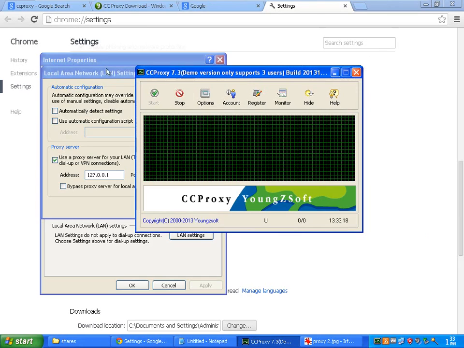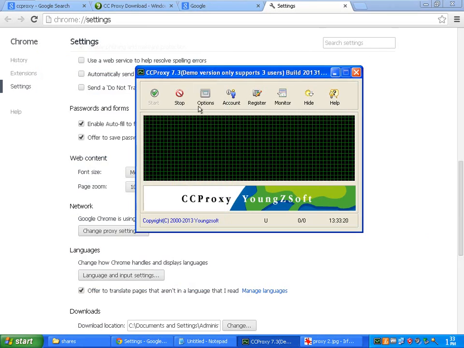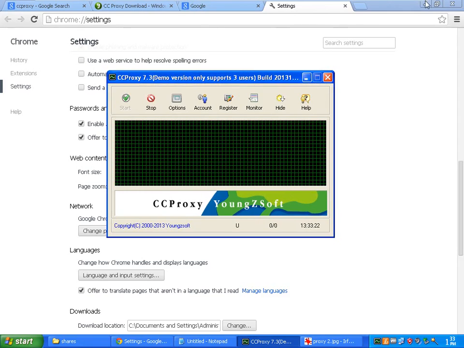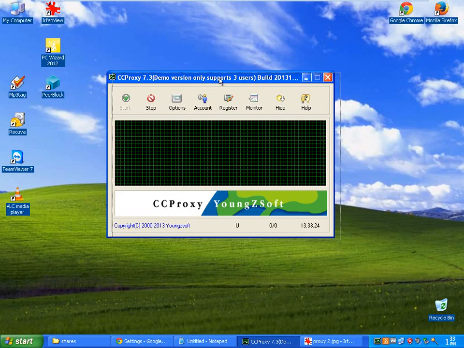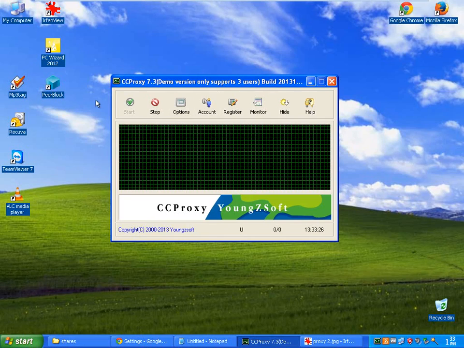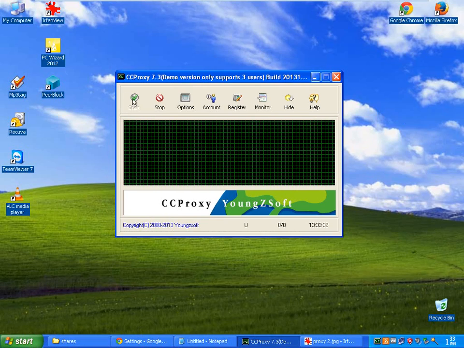So let's start configuring before setting up the client. To configure the proxy server, you need to understand the panel, that is the GUI of this software. First of all, I have a start button to start the server and a stop button to stop the server. Then I have the options configuration panel, where I'm going to configure CCProxy and how it should work.